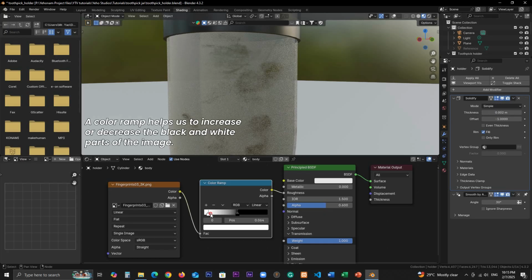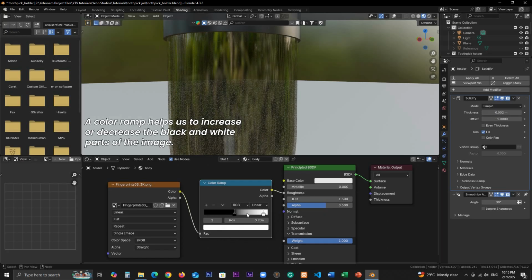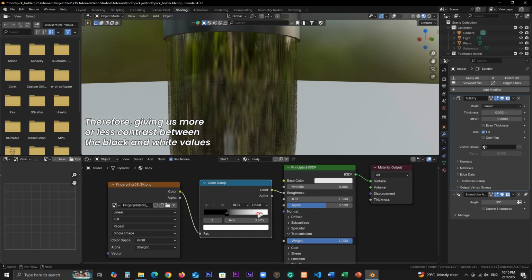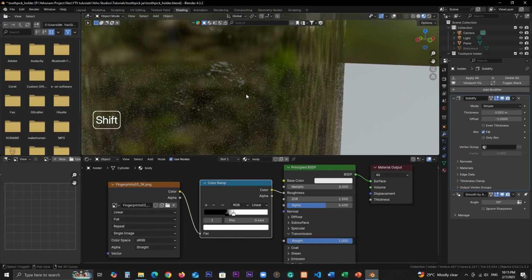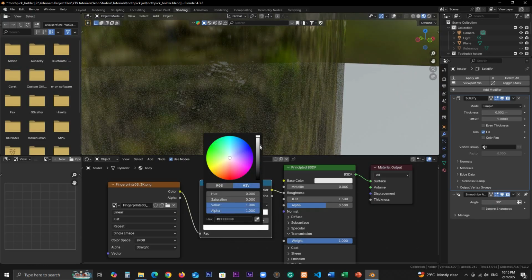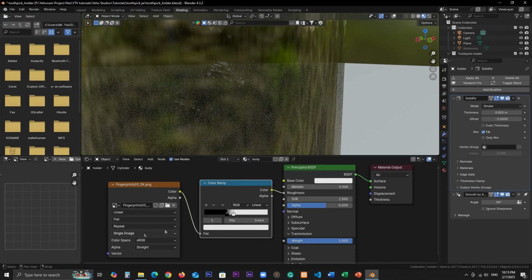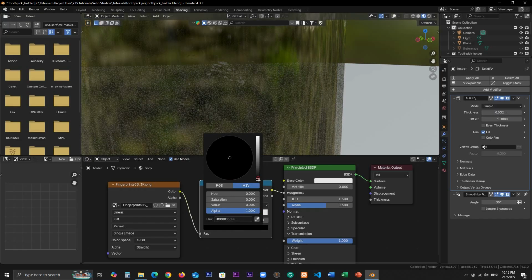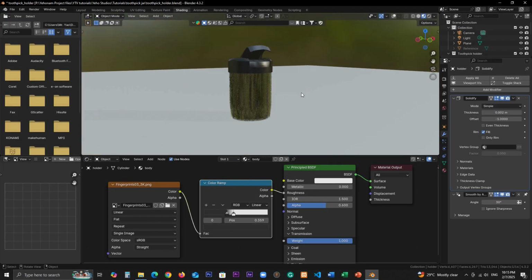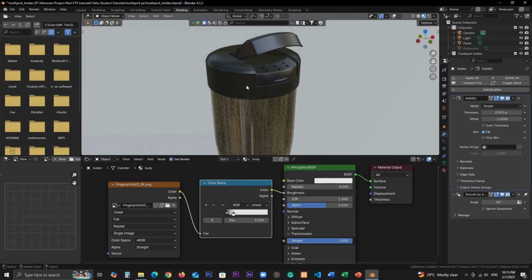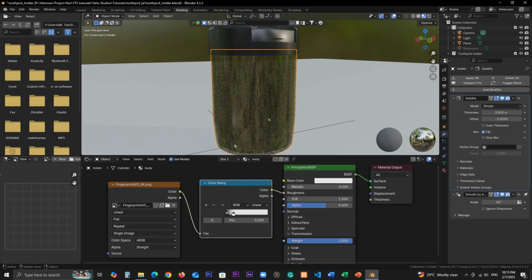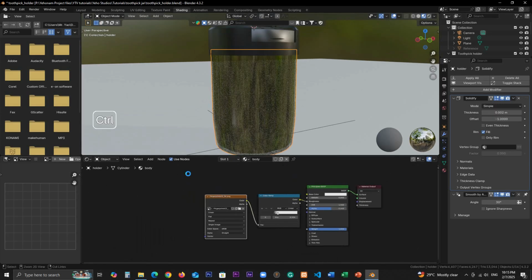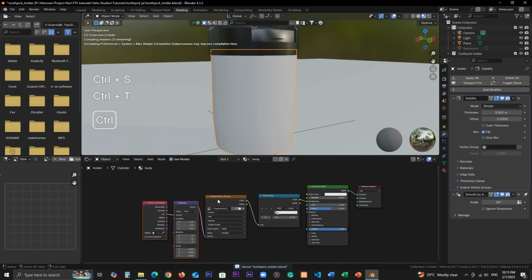Just push it here. You can flip the color ramp. So just something to create some sort of smudge. Reduce the white a little. Increase the black. And we can do the same thing for this material. But first of all, for this, I would like you to use the UV map. But before that, I'll first use Ctrl T.